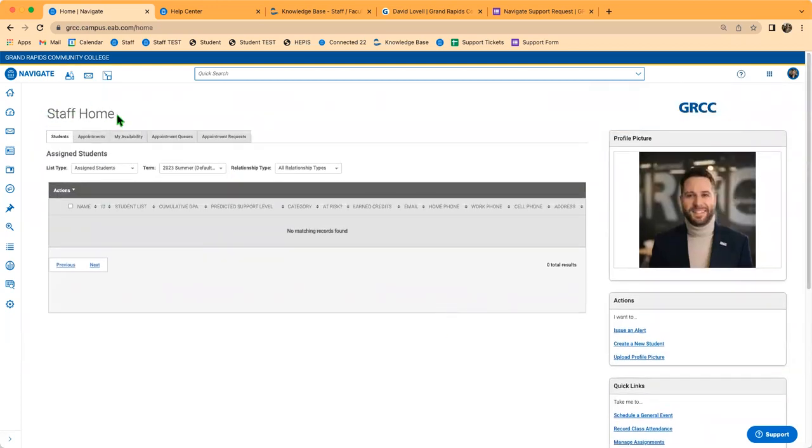Lastly, here where it says staff home, if you have multiple home pages, and some folks do, if you're a staff, but also a classroom faculty member, and maybe even you've taken a class in the last year as a personal interest student, you'll see a little triangle toggle here where you can click on that and you can toggle between your professor homepage and your staff homepage. So this is your homepage in Navigate.